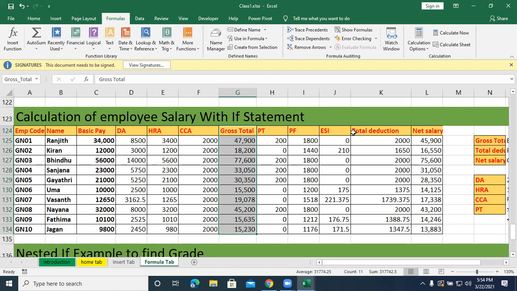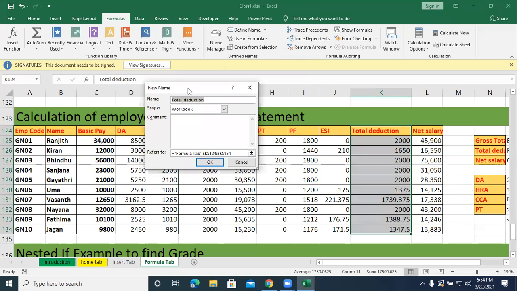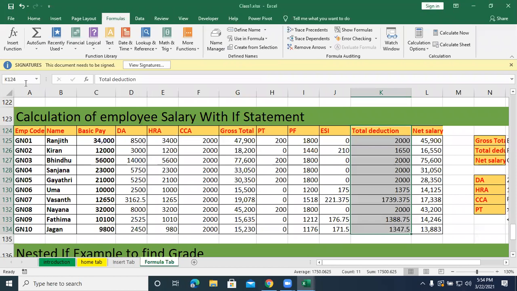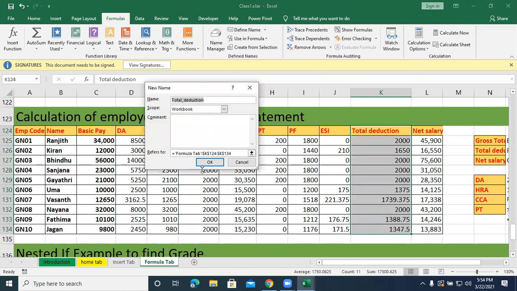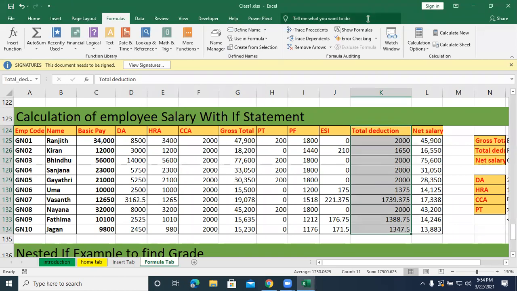Do the same thing for Total Deduction also. Select the Total Deduction column. Click on Define Name. Click on OK. The name Total Deduction will appear. You can also type the name manually in the Name Box. It is possible. So with the help of defined names, whatever column you want to give a name, you can give a name.